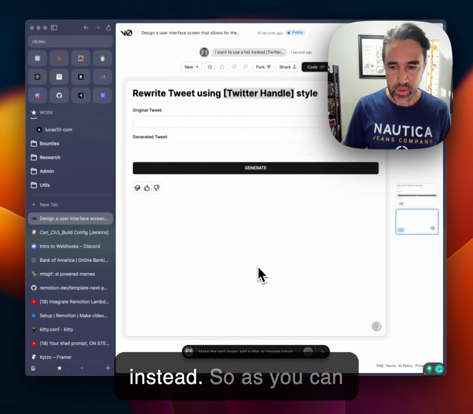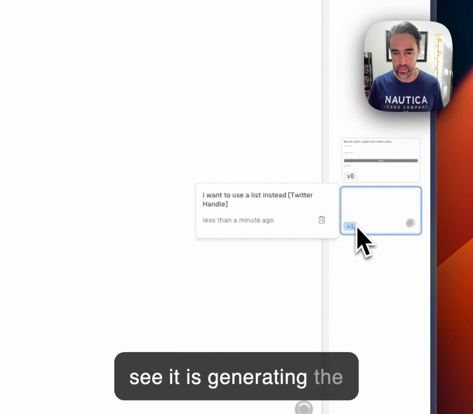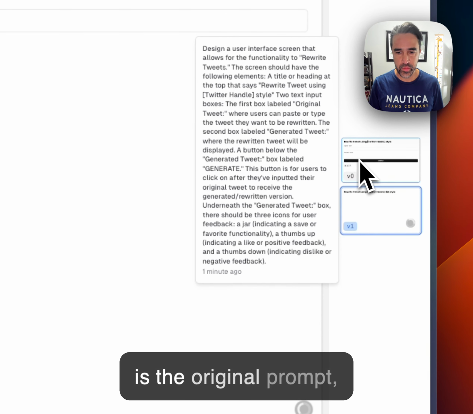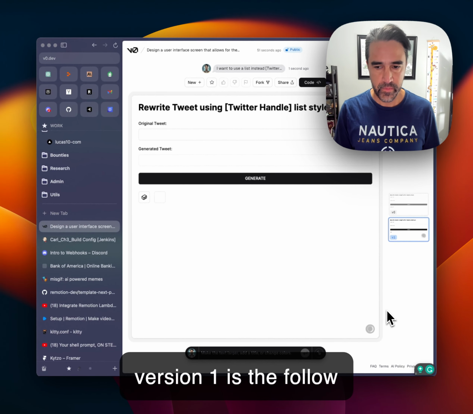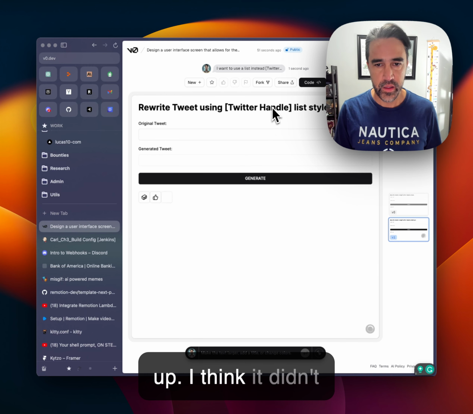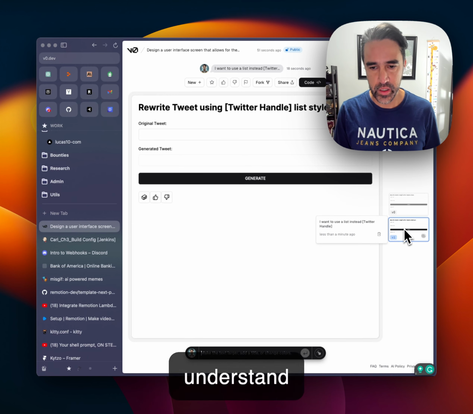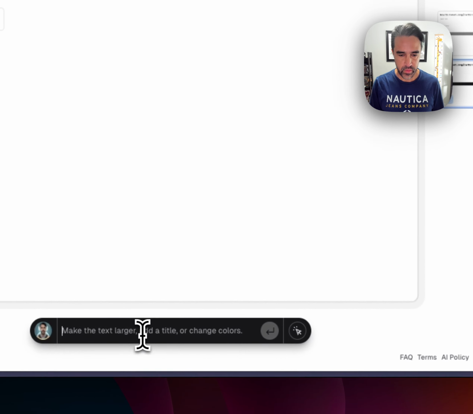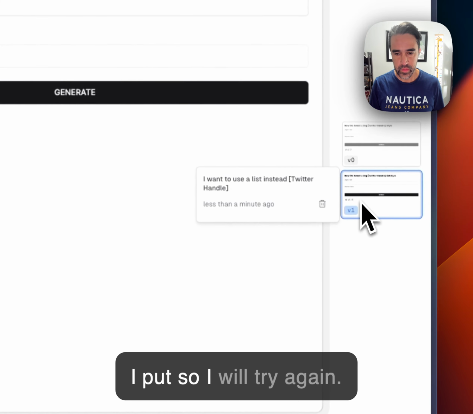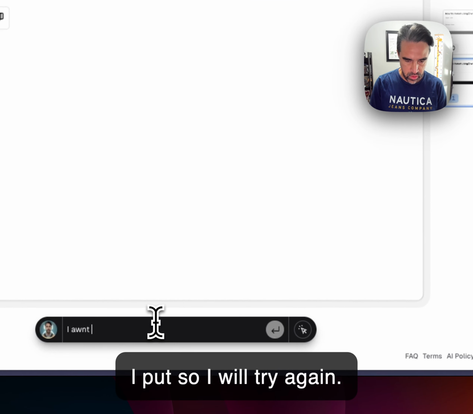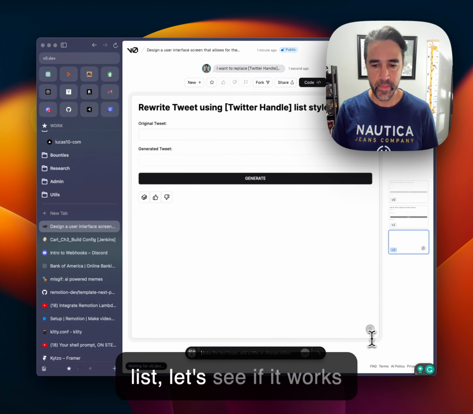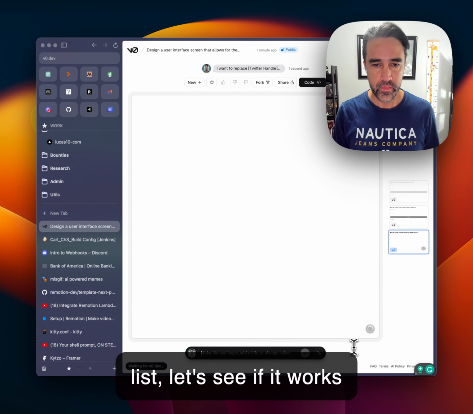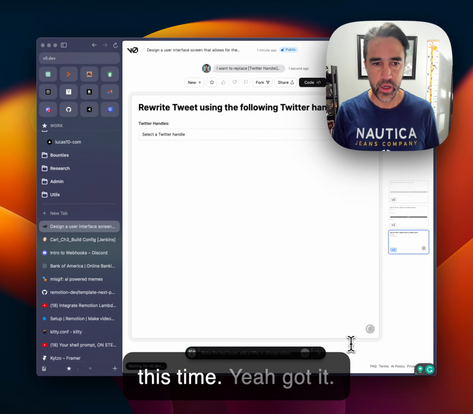Go. So as you can see, it's generating the version 1. The version 0 is the original prompt. The version 1 is the follow-up. I think it didn't understand what I put, so I will try again. I want to replace it with a list. Let's see if it works this time. Yeah, got it.